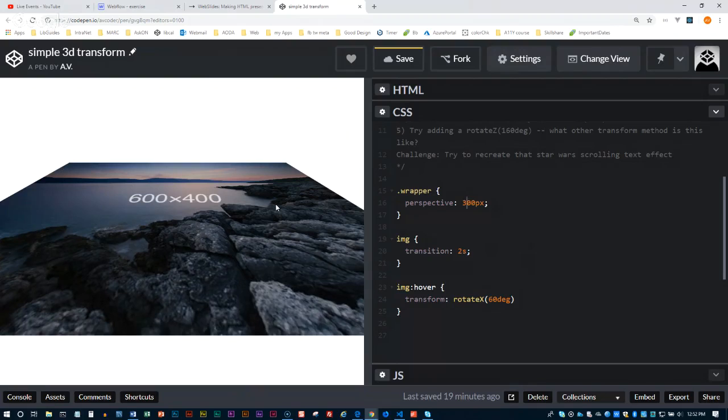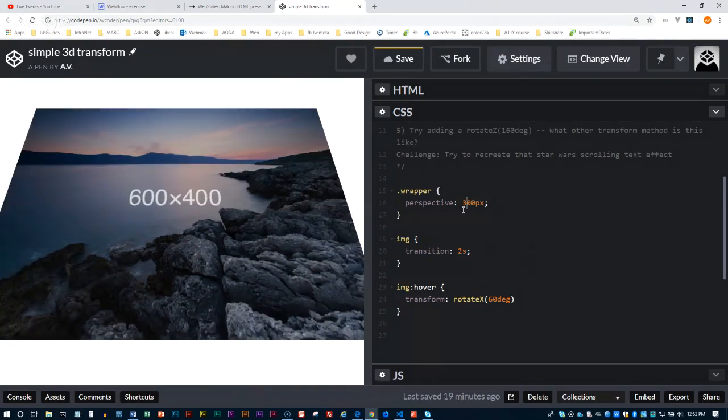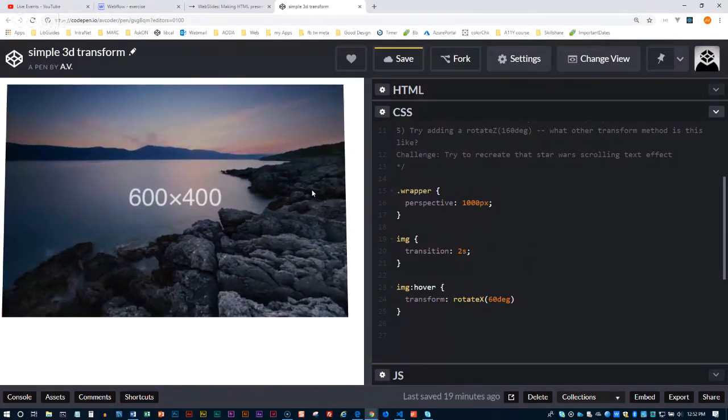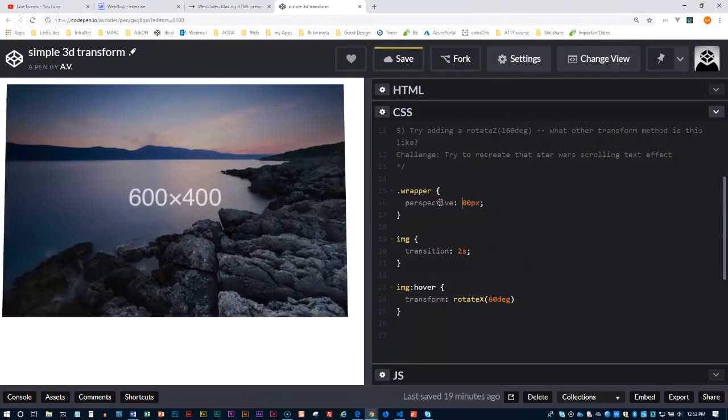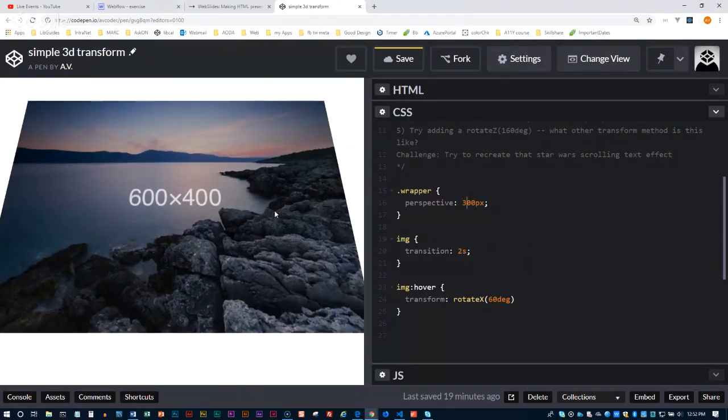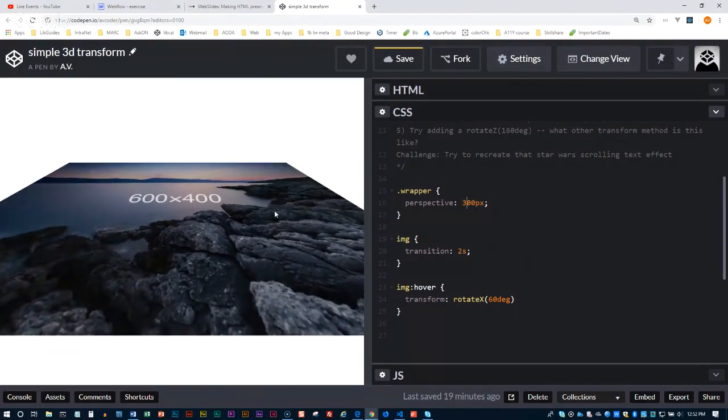So here on my screen, I think I achieved the look. If you want to see the answer, how I did it, it's right on the screen. Originally I had 1000 px, but it made it look like that. I wanted more of a closer look, and I know that the lower the value, the closer it appears. So I made it 300 pixels and used a rotate X of 60 degrees. And you should have that look.